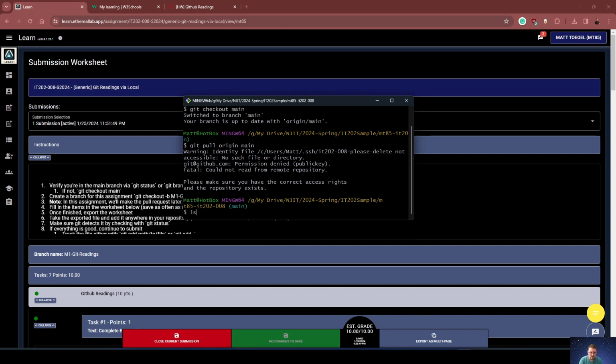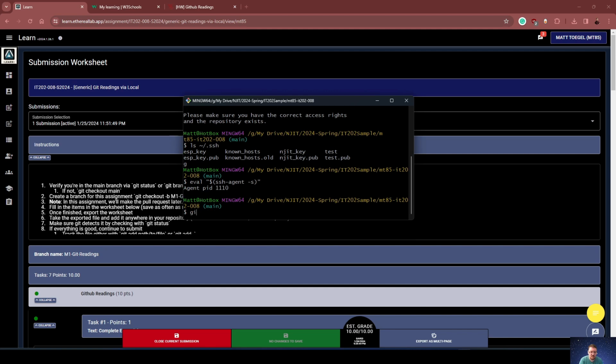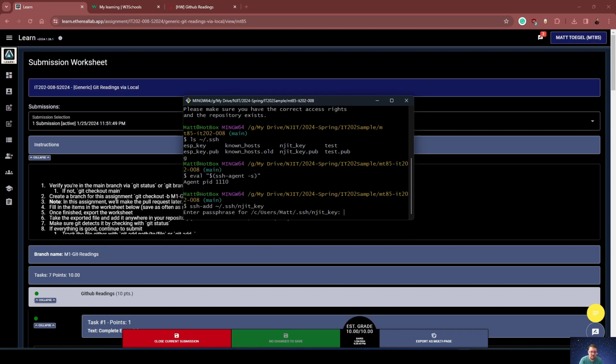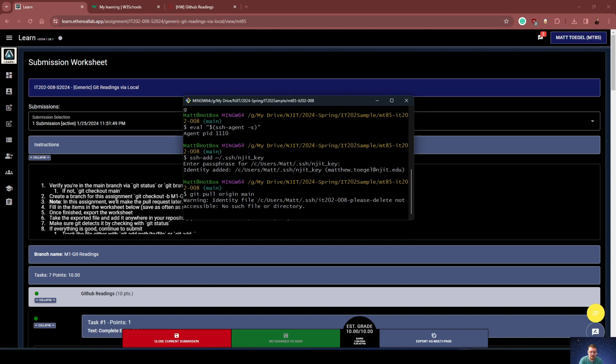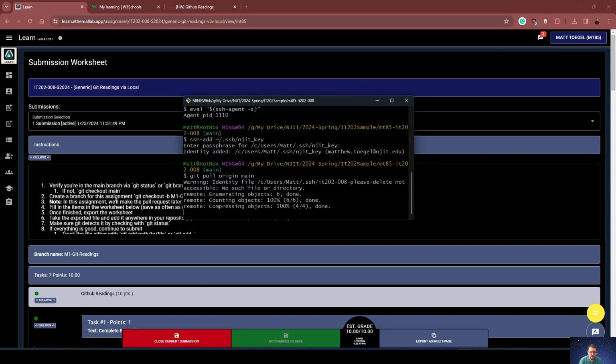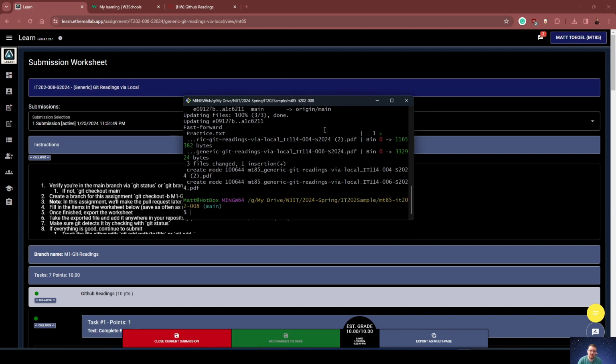So let's see what keys I have. I don't want to edit it because I don't want to break what's in class. ssh-add, and my key is njt key. Okay. Now let's try again. Git pull origin. Okay, so the warning is okay here because I have it pointing to a different key in my configuration.